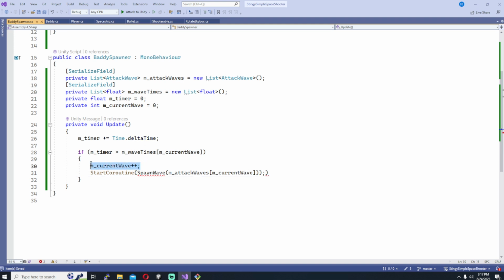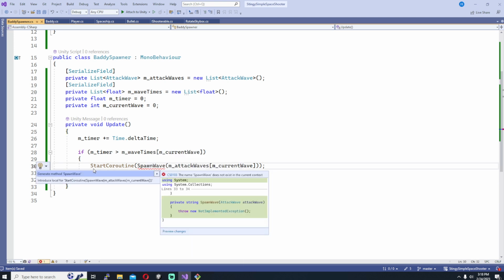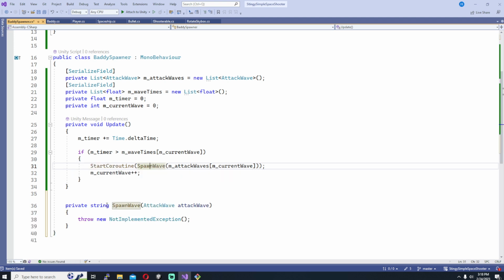Which means actually this increment needs to happen down here. Too many parentheses. And so coroutines we'll talk about in a second. We need to create this function here, and it's going to be an IEnumerator. So coroutines, let's talk about these for a second. We have this IEnumerator they have to return.